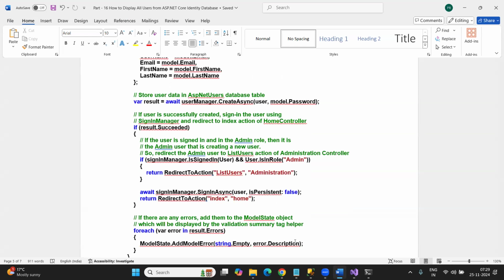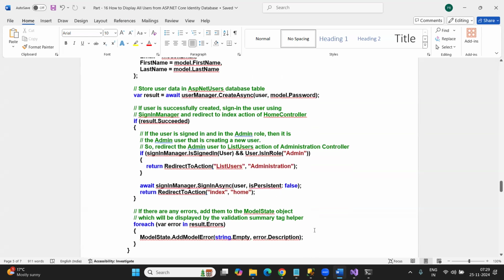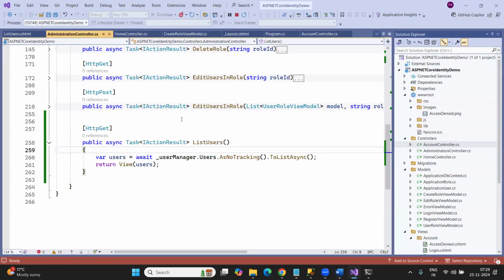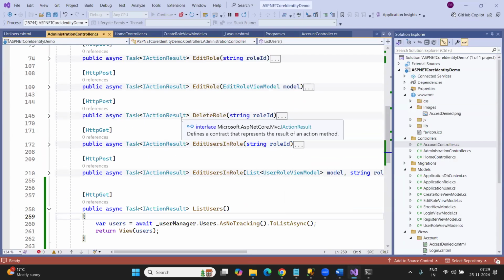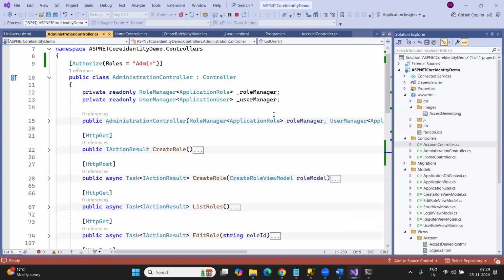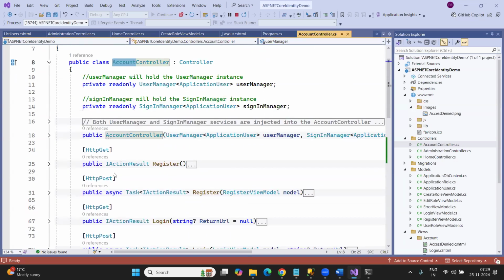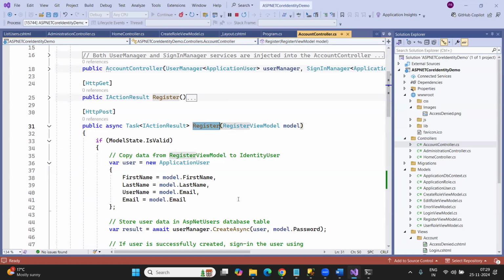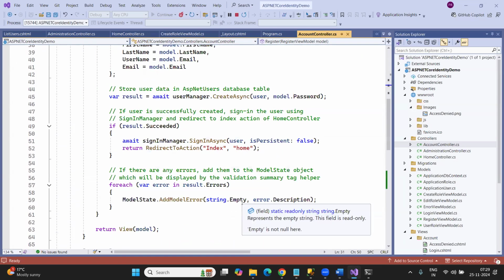Where do I need to make the changes? Guys, tell me, in which method? You just tell me which method is handling the user creation functionality. The Register method, right? So this Register method is handling the user creation functionality, right?